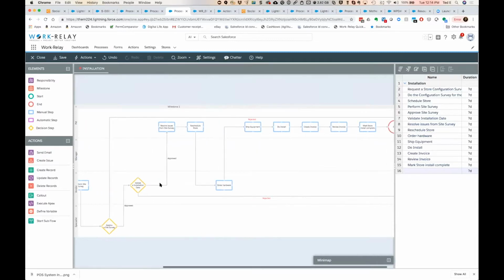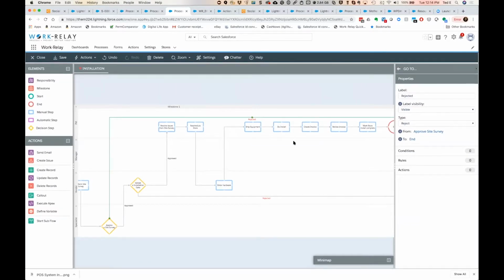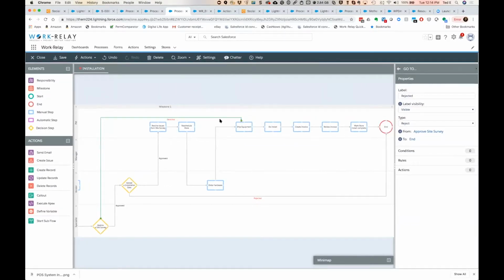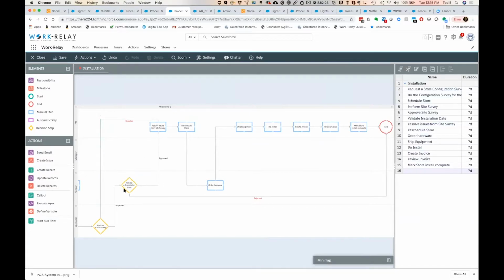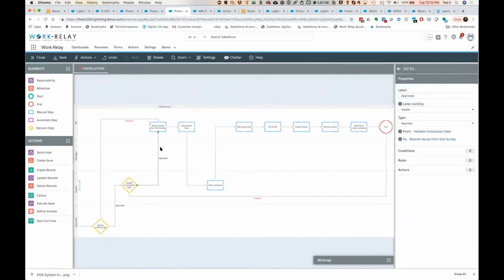So from here, from the approved site survey, if it's rejected, I'm going to send it back to the request resolve issues from site survey. So if it's rejected, I'm going to change this and just move the connector over here to resolve issues from site survey. So you can see now if it's approved, it goes here. And then we're going to change this validate installation date. If it's approved, we're going to take that over to order hardware.